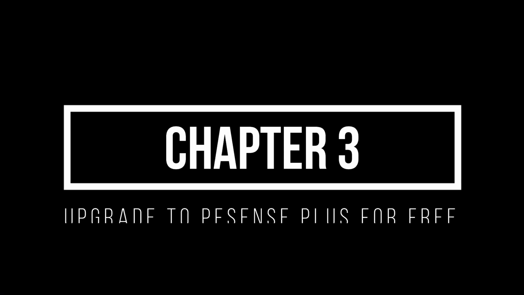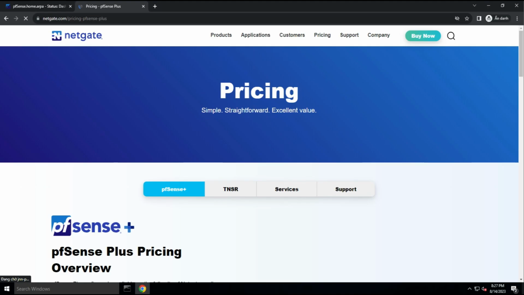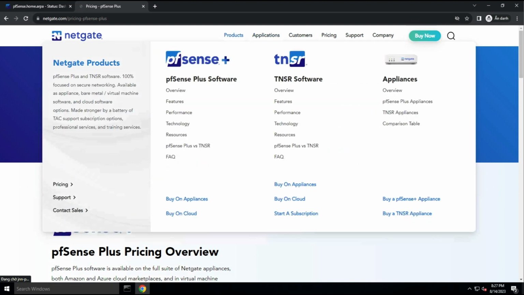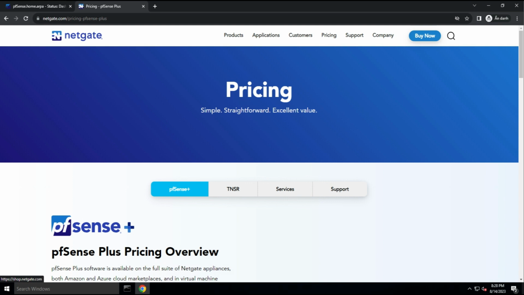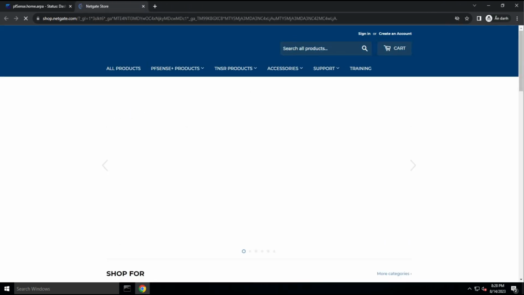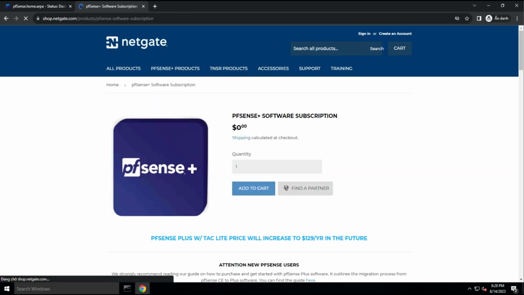Chapter 3, How to upgrade pfSense Community to pfSense Plus for free. First, we go to the pfSense website, then we click on the Buy Now button on the top right corner. An online shop of Netgate will show up. We choose the pfSense Plus product menu, then click on pfSense Subscriptions.